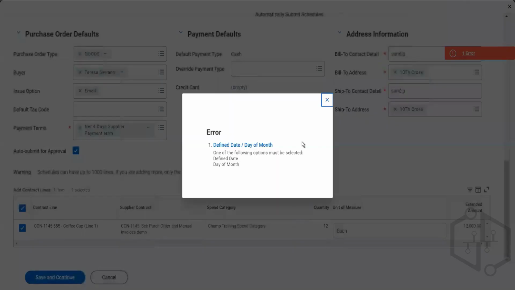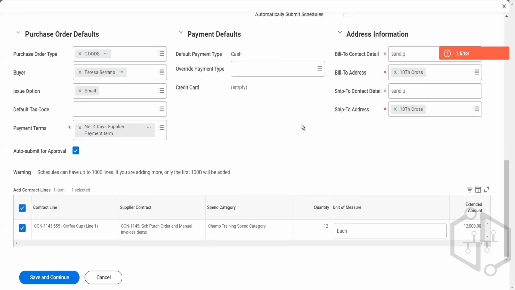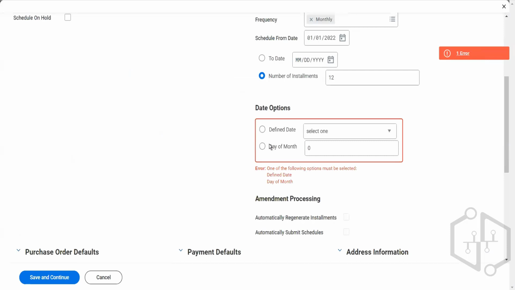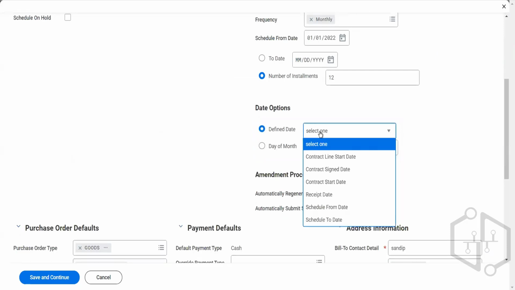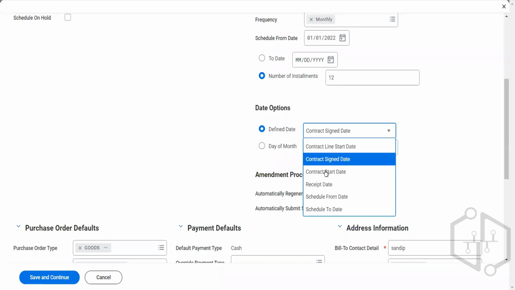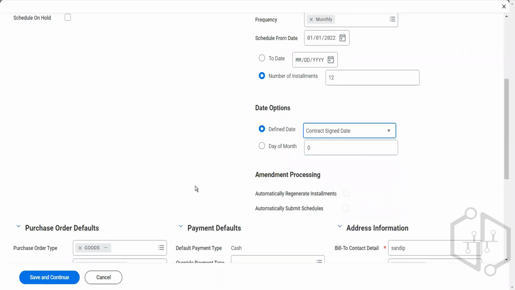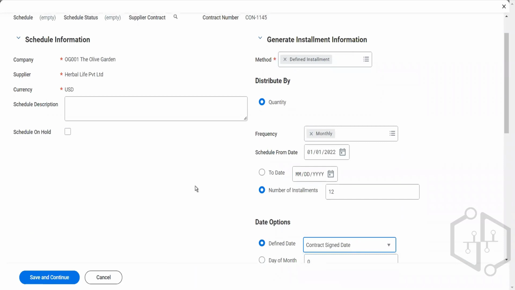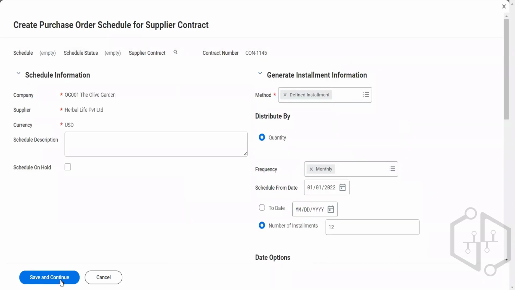And that is now define Monday of the month. Let's say define date would be contract sign date. Anything else which you think is missing? No. Looks nice. Let's save and continue.